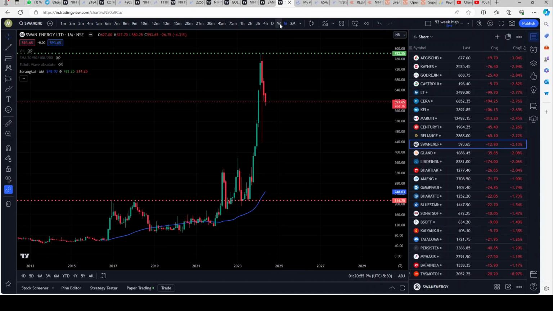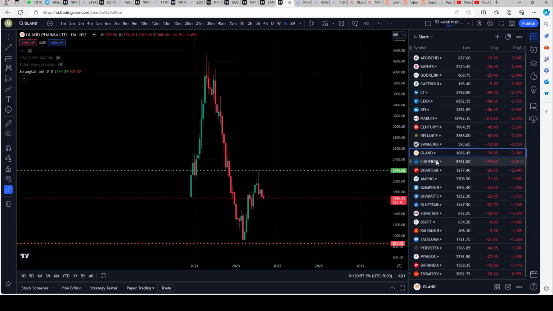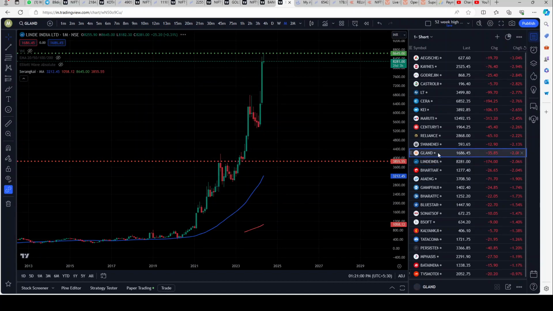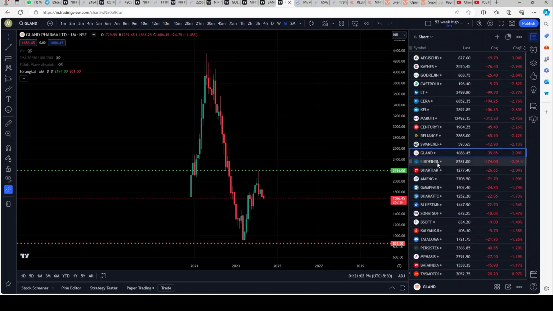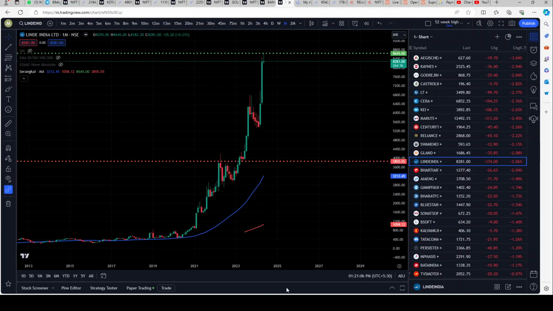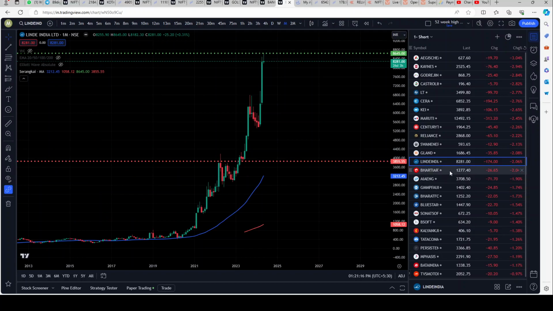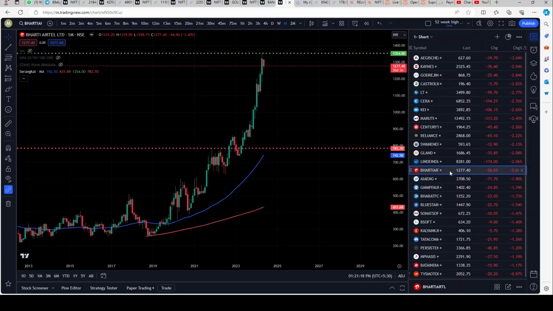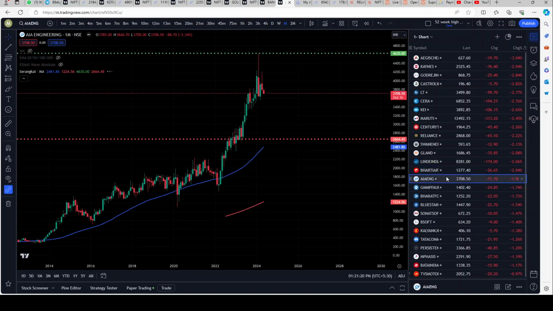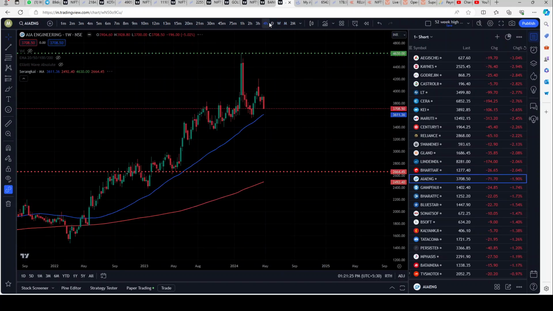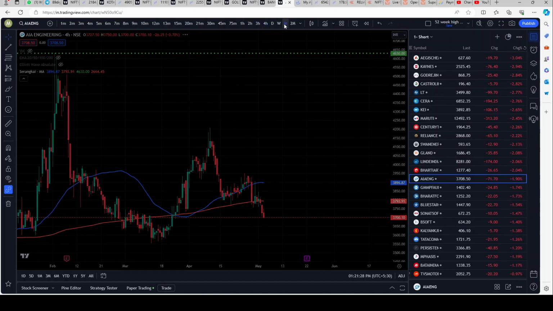Swan Energy, Gland is a very, well, I don't know what to say much. I don't want to say much about Gland, but keep it on your watch list. What is this? Linde India monthly. Why is it in my short list? It looks pretty bullish. Monthly, weekly, daily. Okay, I think it has run up quite a bit. I think there's some profit booking that's going to happen. This is Bharti Airtel. Okay, this is AIA Engineering monthly, weekly, daily. I think it's going to go down from its current level.